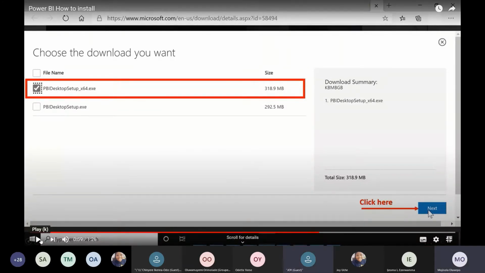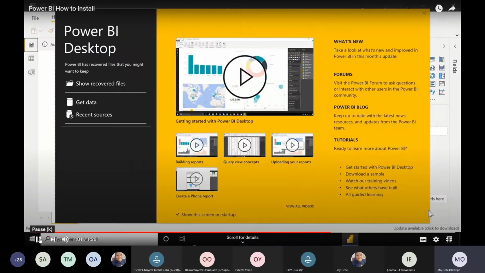When you launch it, this is what the Microsoft Power BI Desktop interface looks like. I'm going to give us 5 minutes to achieve this task. So I'm going to replay this video again without saying a word.